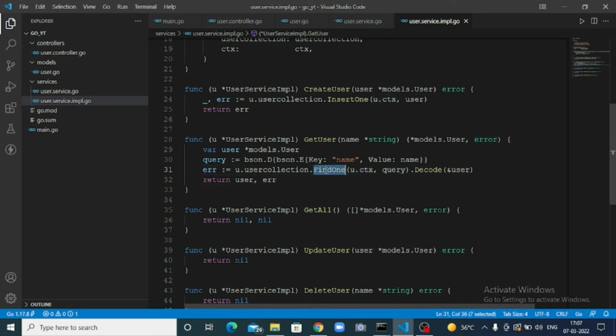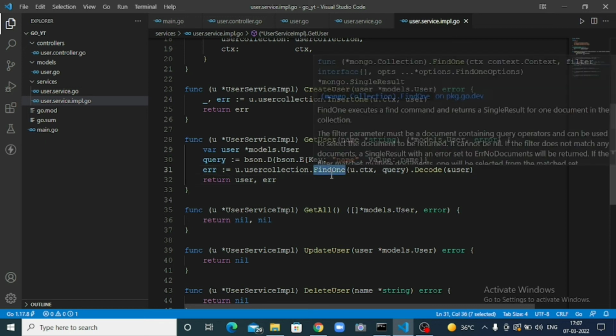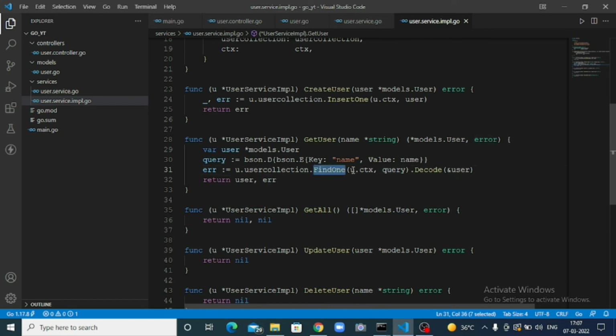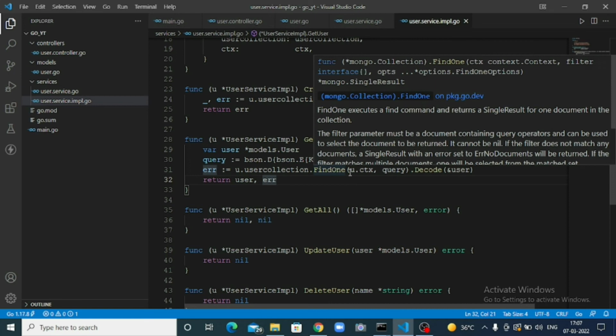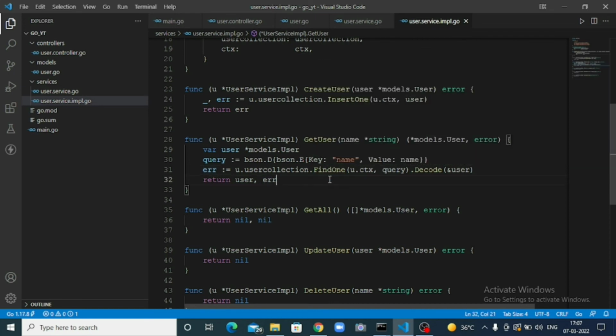Let's say you want to find one user in just 5 to 10 seconds, and if this particular operation takes more than 10 seconds, then using this context object, you can cancel the operation and send a response saying that it took a lot of time. So using this context, you can do a lot of things, setting the time that it should take for this particular operation to complete. If it's not, you can cancel.